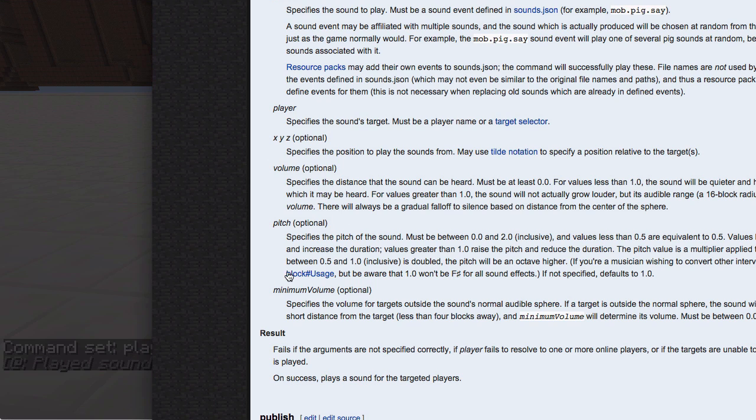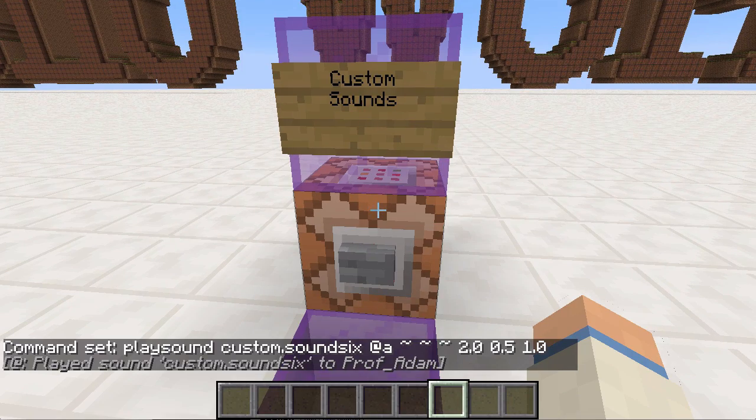That's pitch, as you might expect. So it specifies the pitch, okay, and it tells you the numeric values between the two things. And then finally, we've got specifies the volume of targets outside the normal range. I always put it at 1, okay? So the minimum volume is 1, which means that no matter how far away you get from it, less than 4 blocks away will receive the minimum volume. Okay, you have to have these 3 things, otherwise it all goes a bit pear-shaped.